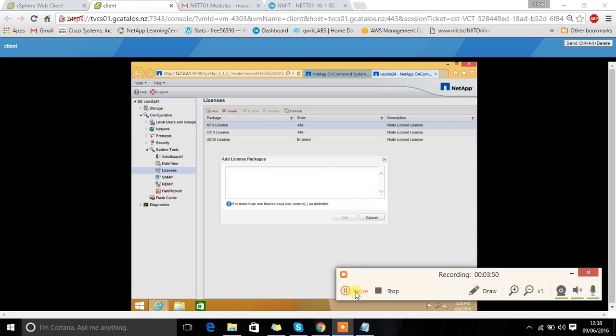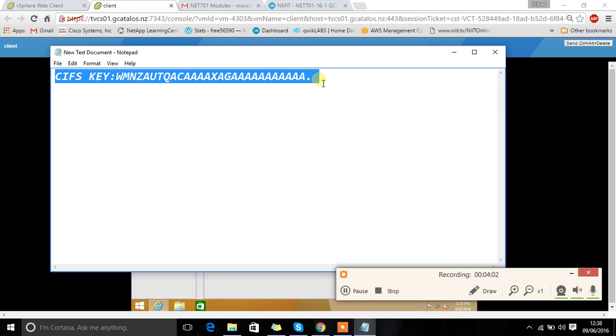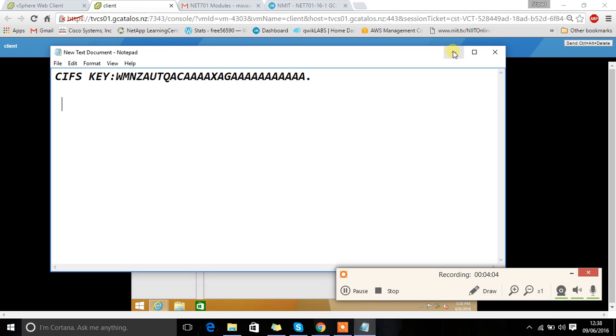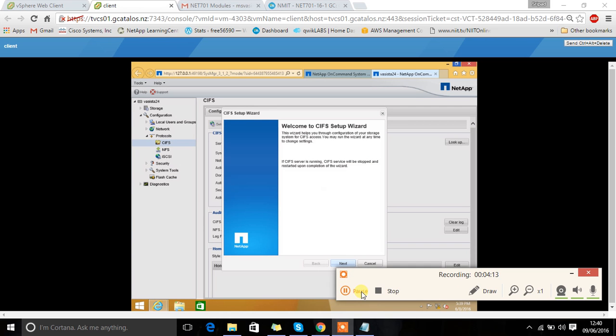As we added the NFS key, in the same way add the CIFS key also in the license. This is the CIFS key that we are seeing, and enter the CIFS key in the box here and click on the add button. After adding the license of the CIFS, you need to configure the CIFS services.